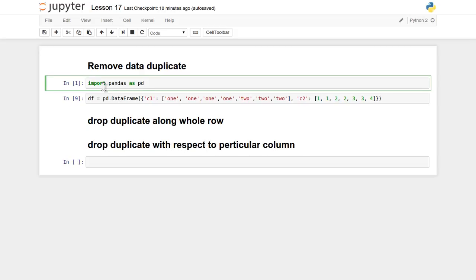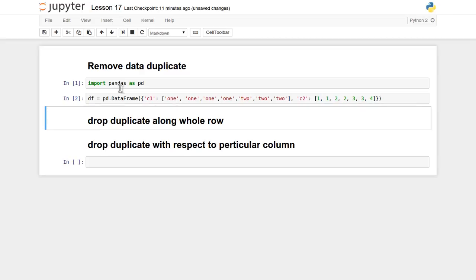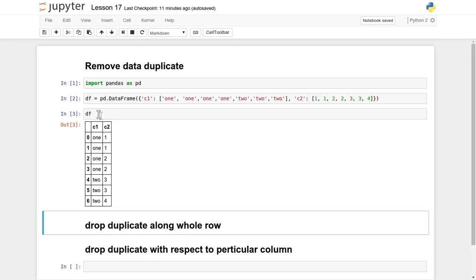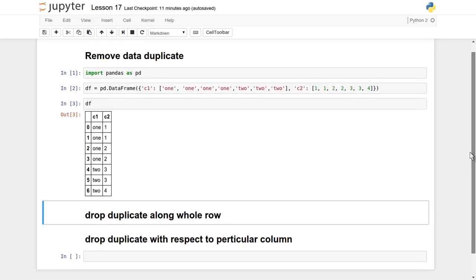For that I have already created the sample data frame data sets and I have made the necessary imports. So I have created one data frame object. Now let me just run it and display the data frame. So let's display it and see what the data is and how we can apply the drop duplicate function on top of this data frame.